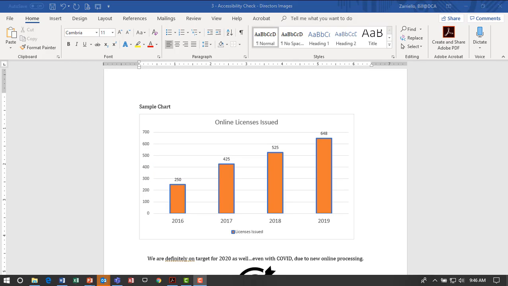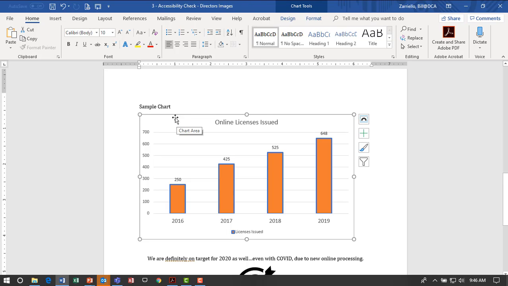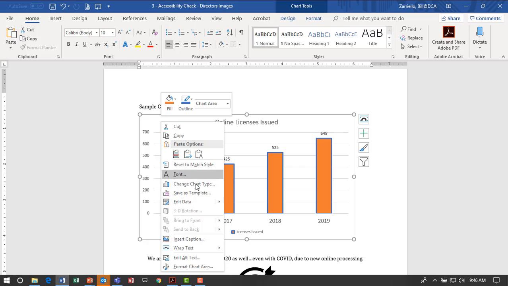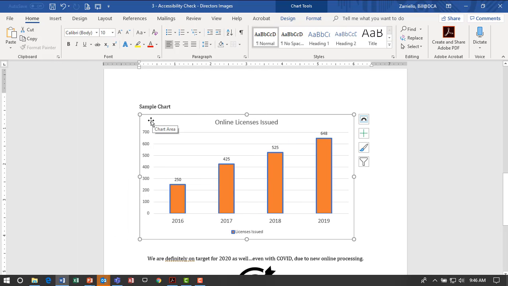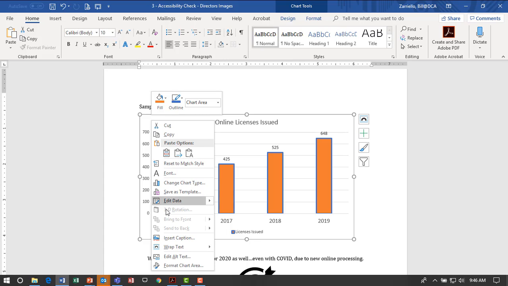For adding alternative text to a chart, you're going to click on your chart and make sure that you have the chart itself and do a right click on that chart, and you're going to have a shortcut menu, and down towards the bottom is Edit Alt Text. It'll open up the Alt Text panel over on the far end, and you can add your 1 to 2 sentence description as well.